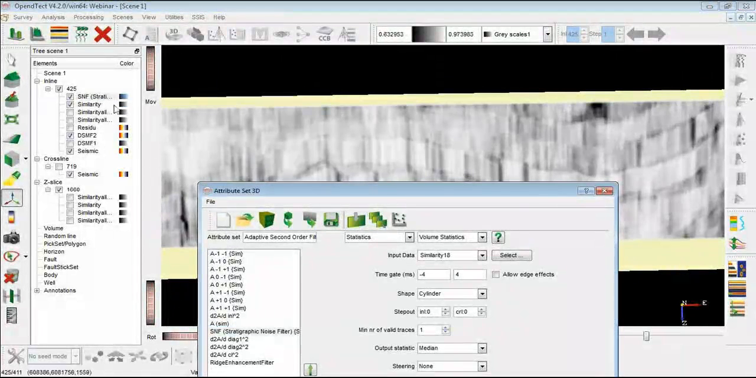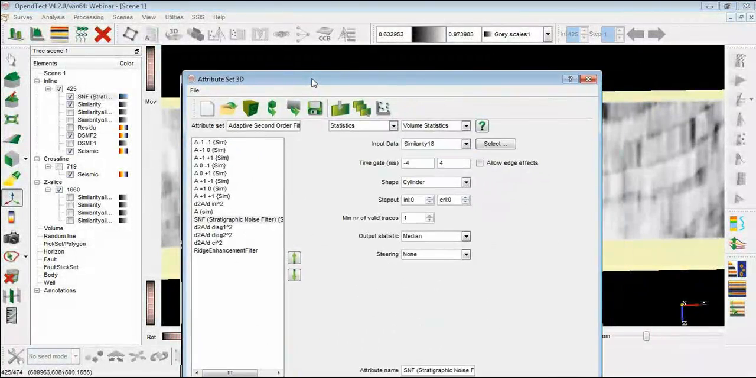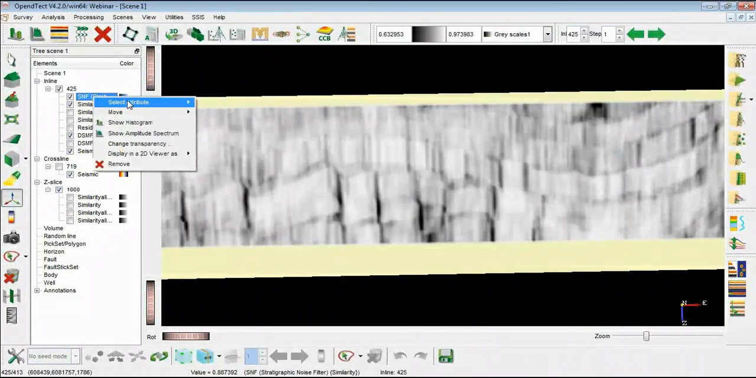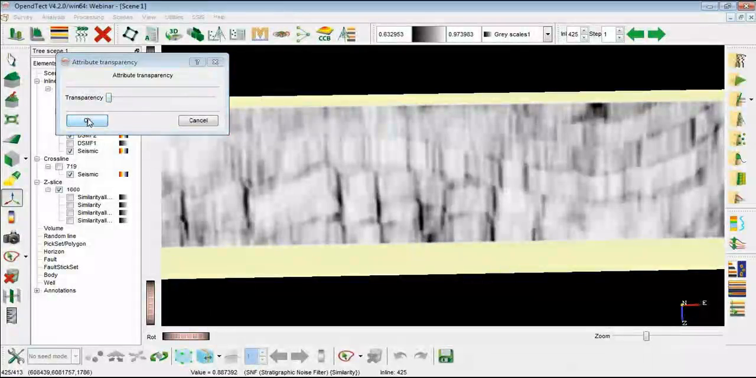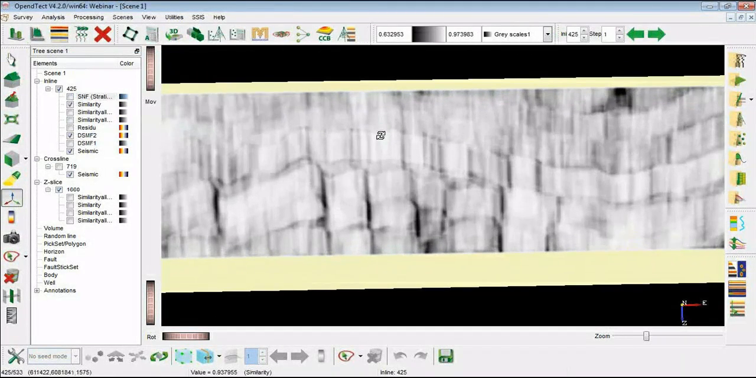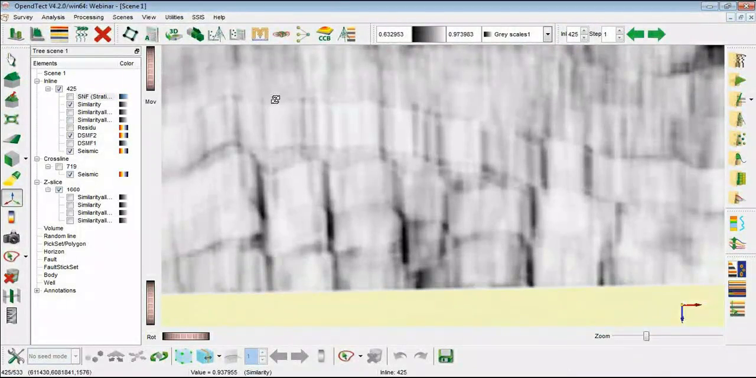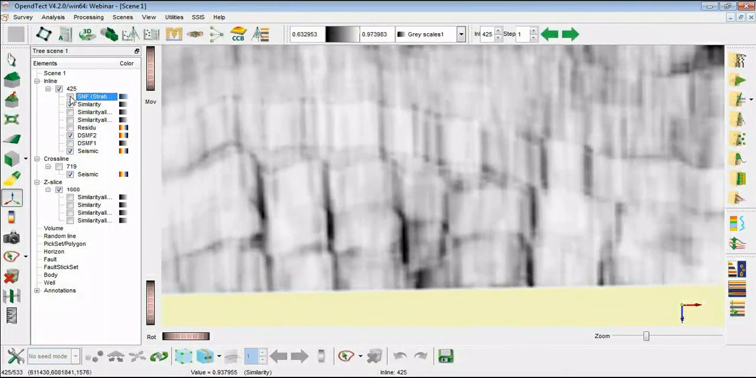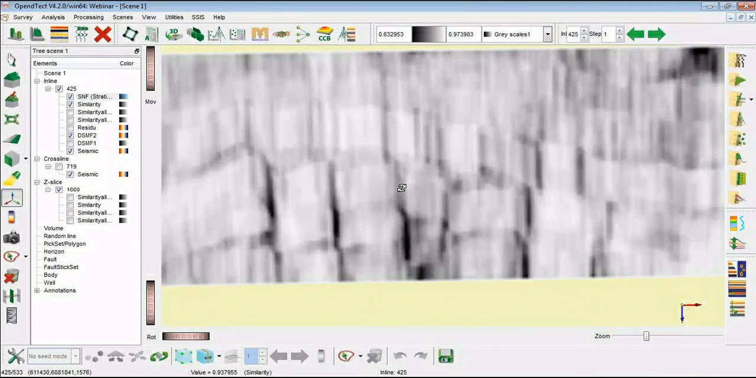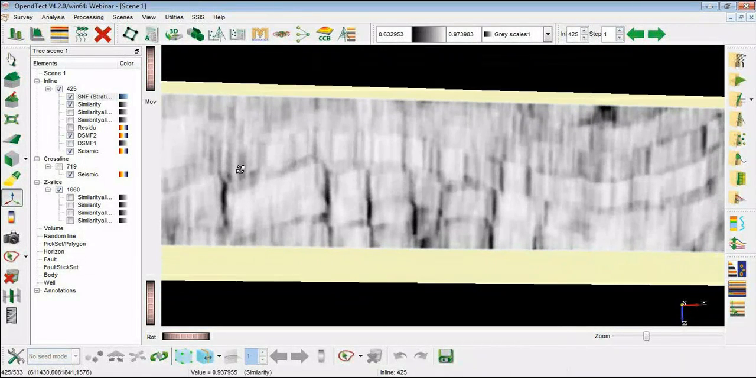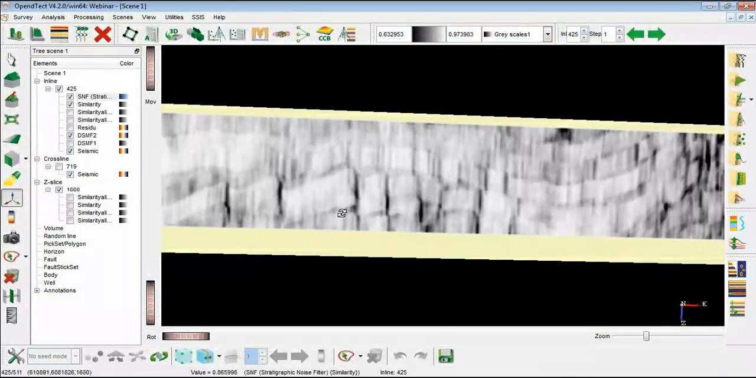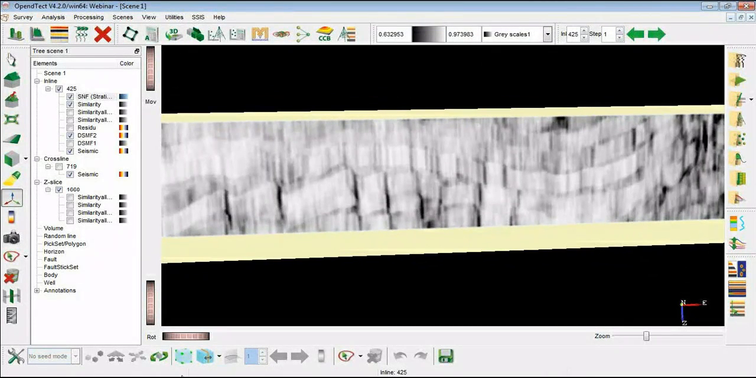So let's see how that looks. Make sure I have my transparency off. And you see between the two there's far less of this stuff going on after I did that stratigraphical noise filter. It's not a day and night thing. This is actually a pretty insignificant step, but it can be very useful in some data sets where this problem is much larger than in this particular data set. So I thought it was good to show.